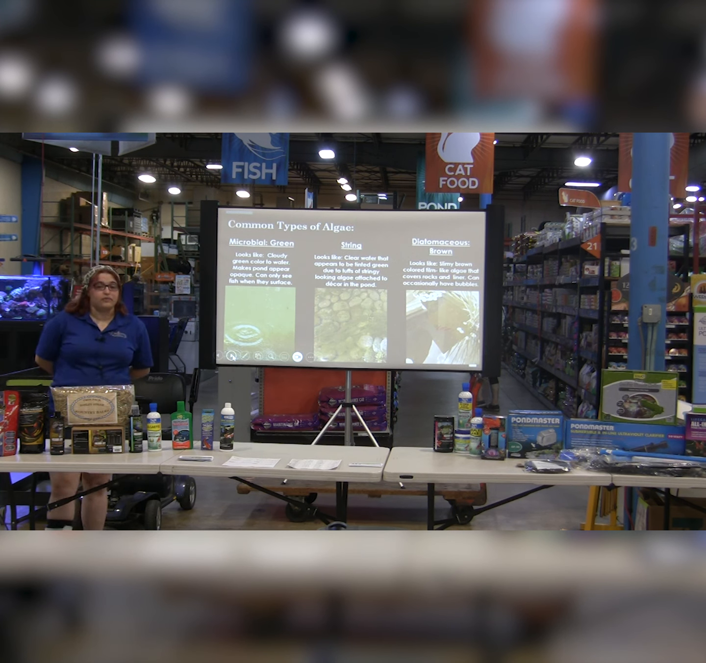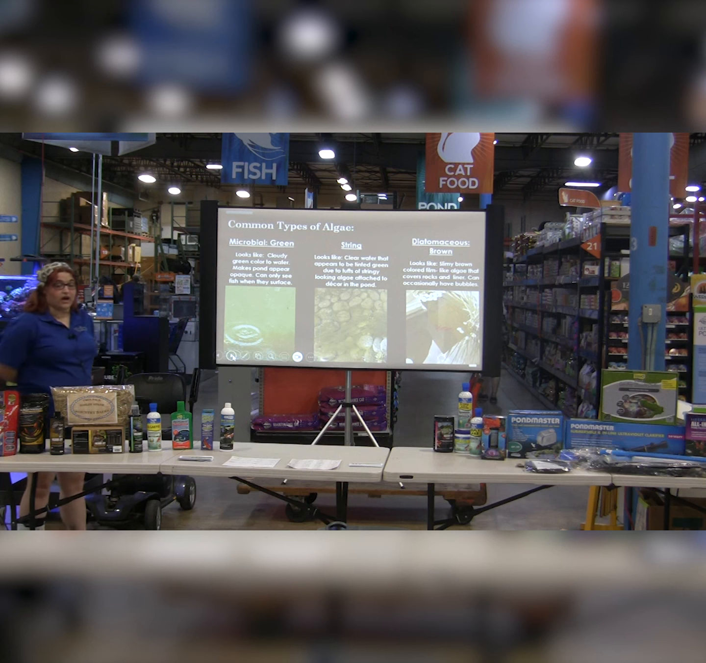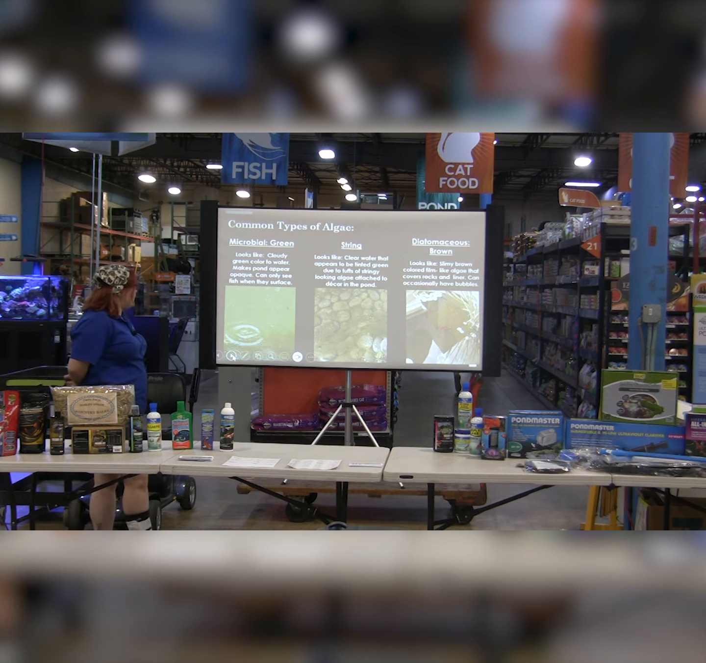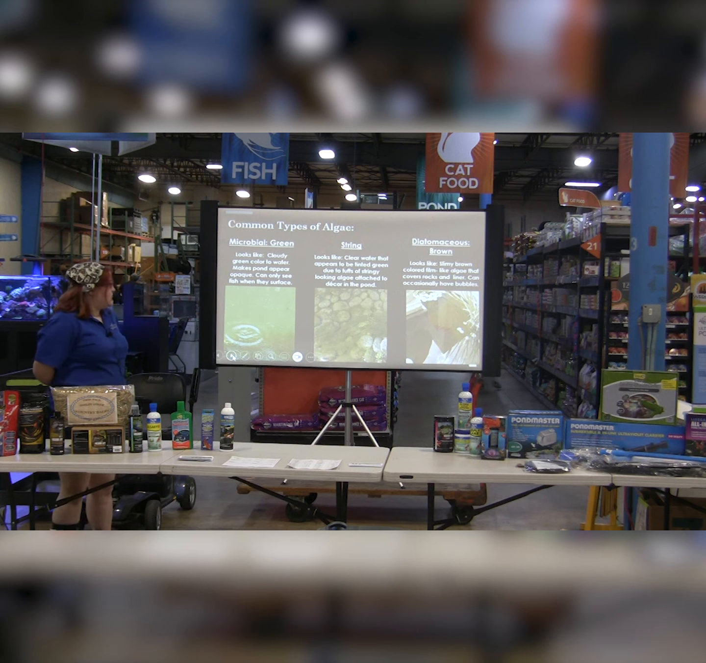Alrighty, so there are three common types of algae that you'll find inside of your pond, water garden, any outside water feature really. The three main types are microbial, string, and diatomaceous. Microbial, more commonly known as just your typical green free-floating algae. String algae is the tufted hair looking like algae. And then diatomaceous is your sludge or your brown algae.